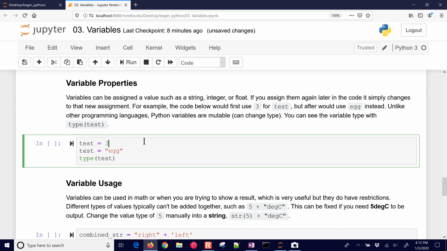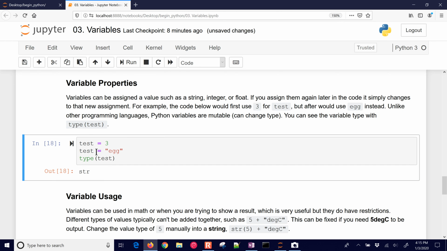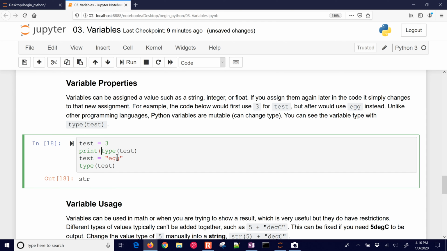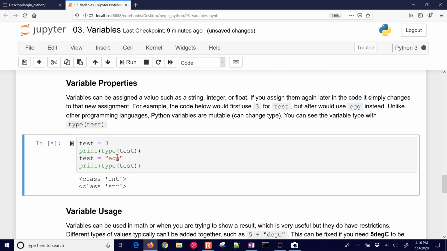All right, let's look at variable properties as well. Now we can go ahead and run this. All right, and we have test equals 3, which is an integer, and then we changed it to a string, which is egg, and now we're going to look at the type of variable. Now test changed from an integer. So if I put this up here and print out the type, and then I'll print down below what is the type after it's converted. So right here it's an integer, and then it is converted to a string.